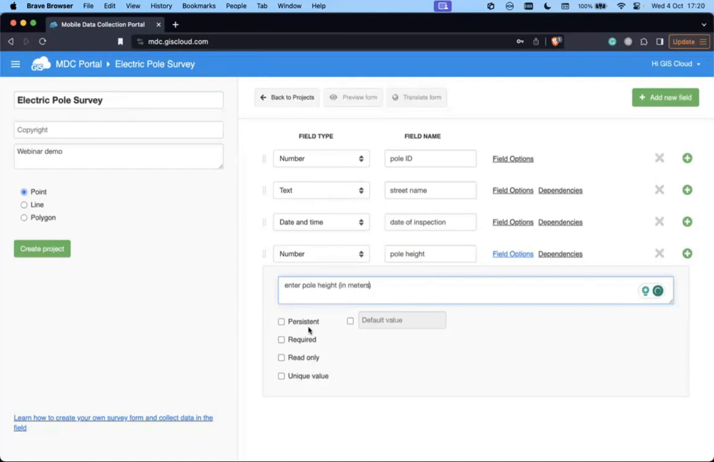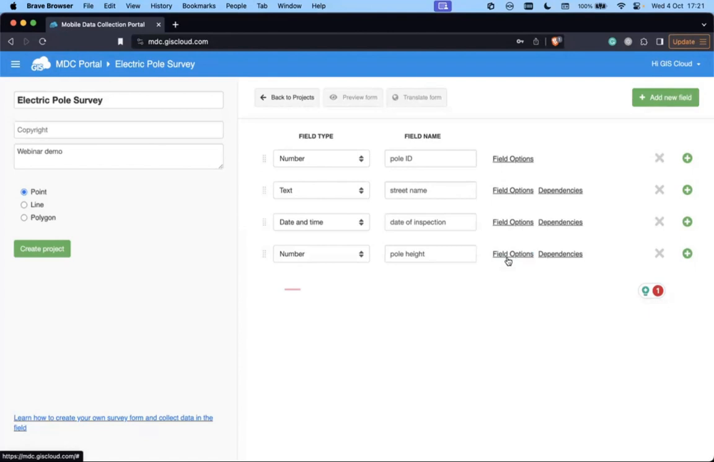and we can make this a persistent field. So what this does, for example, on one street or in one area, let's say that all of the electric poles are the same height. So you won't have to constantly re-enter the same value. So what this means, you will make a data submission, and in the form for the next data submission, this field will already be populated. Of course, you can change that. So persistent doesn't mean that it's by default like that. It's just you can change it if needed.